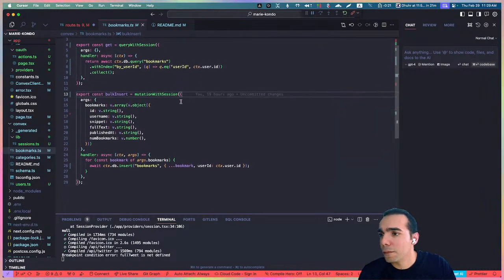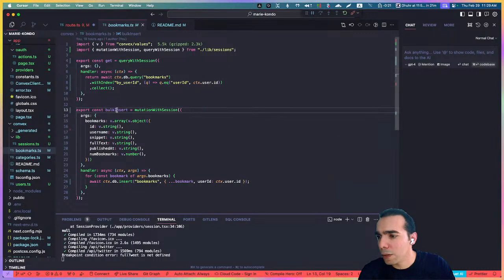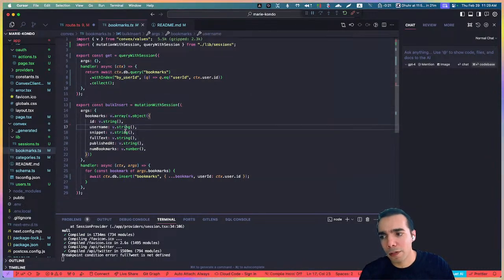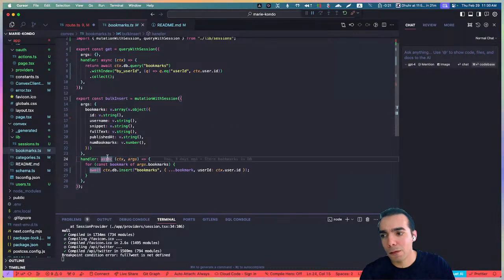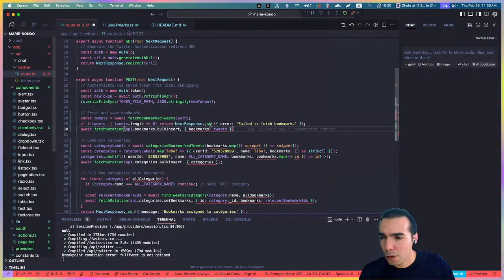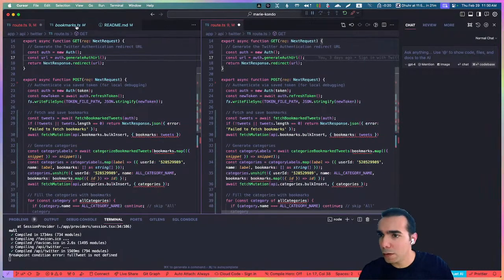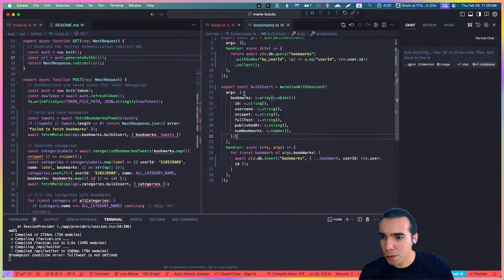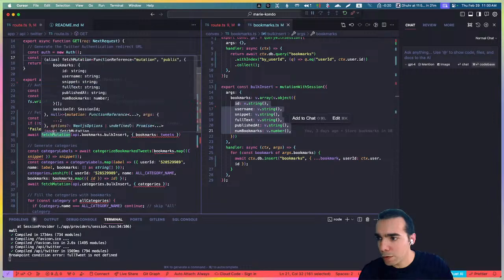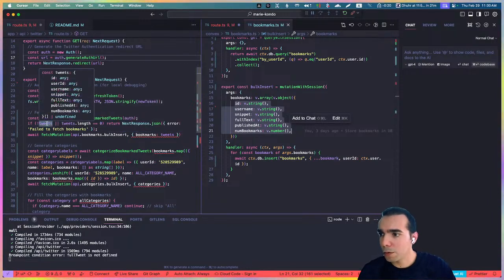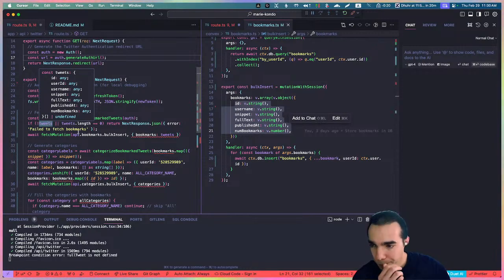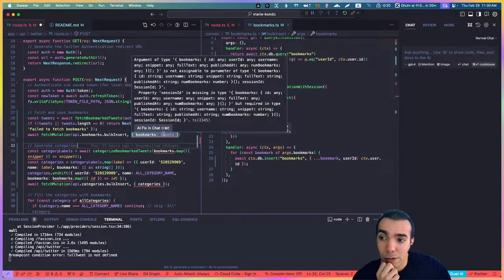Anyway, cool. So let's fix the errors here. Bulk insert is going to take an ID, username, snippet, full text, published at, and bookmarks. I think what's happening is... So let's just split the screen and kind of see what's going on here. Put bookmarks here. We have ID, user ID, username, snippet, full text, published at, num bookmarks. So I suppose the problem is that we have that extra field. Oh, no, the issue is that you don't have a session ID.